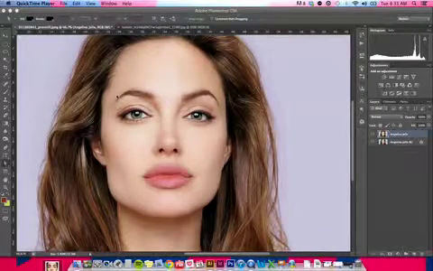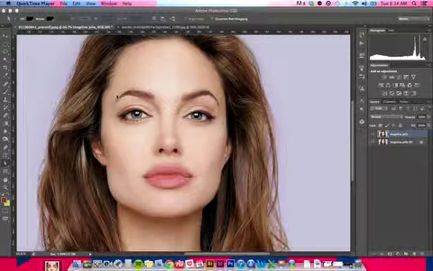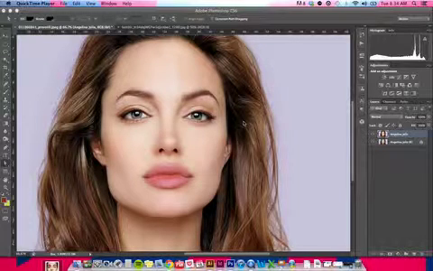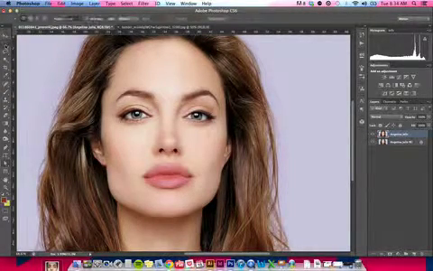Okay, so the next tutorial that I want to take you through is layer masks. What layer masks do is they allow us to create a new image in Photoshop without losing any data. What I mean by that is if I were to take a piece of Angelina Jolie's lips, for instance, so let's just make a selection of her lips.